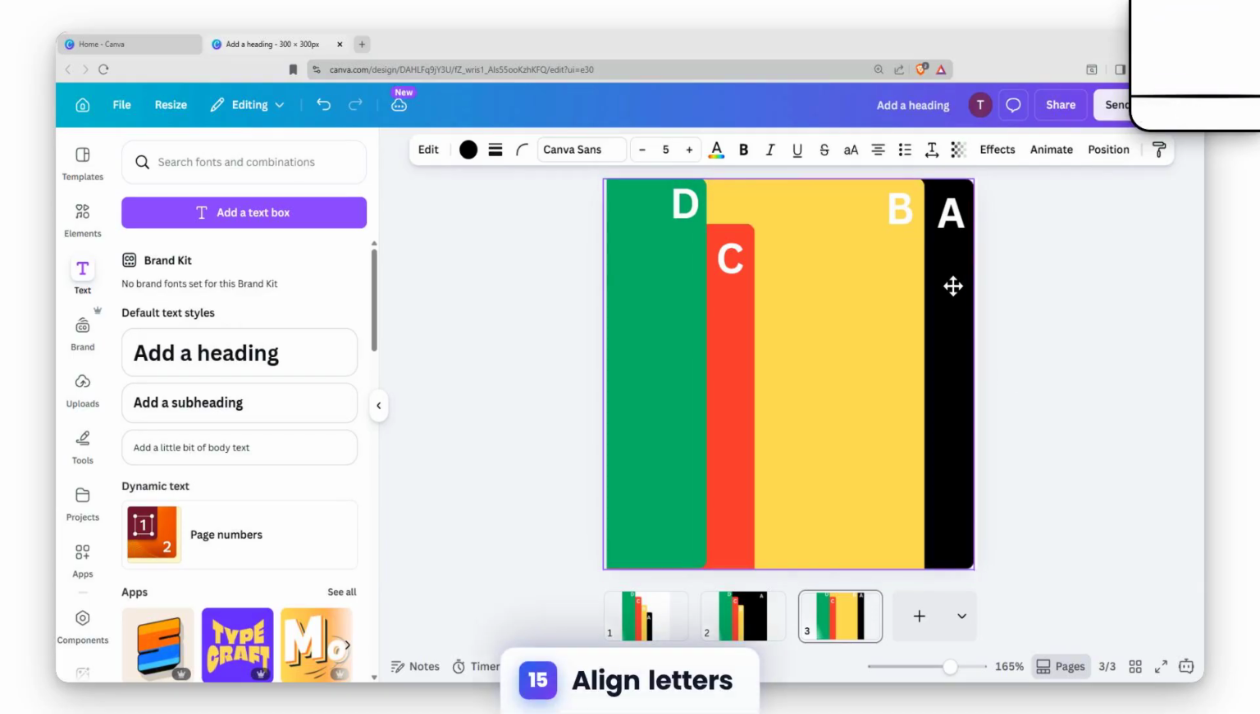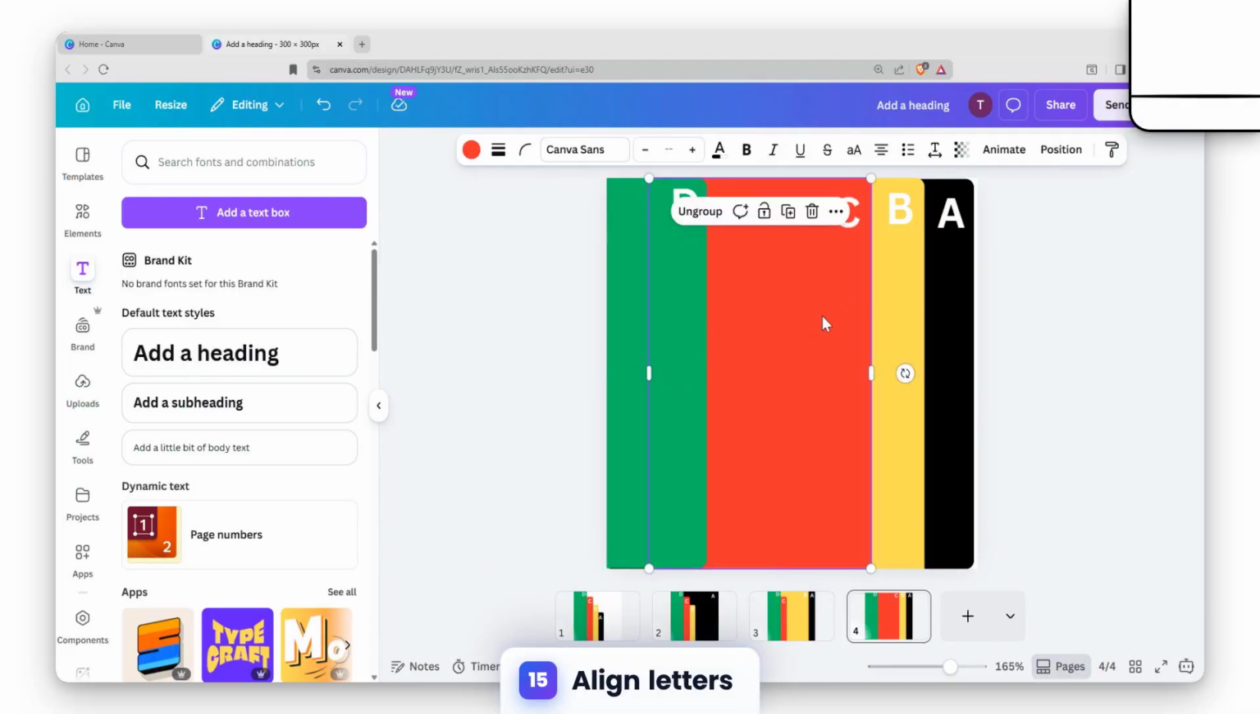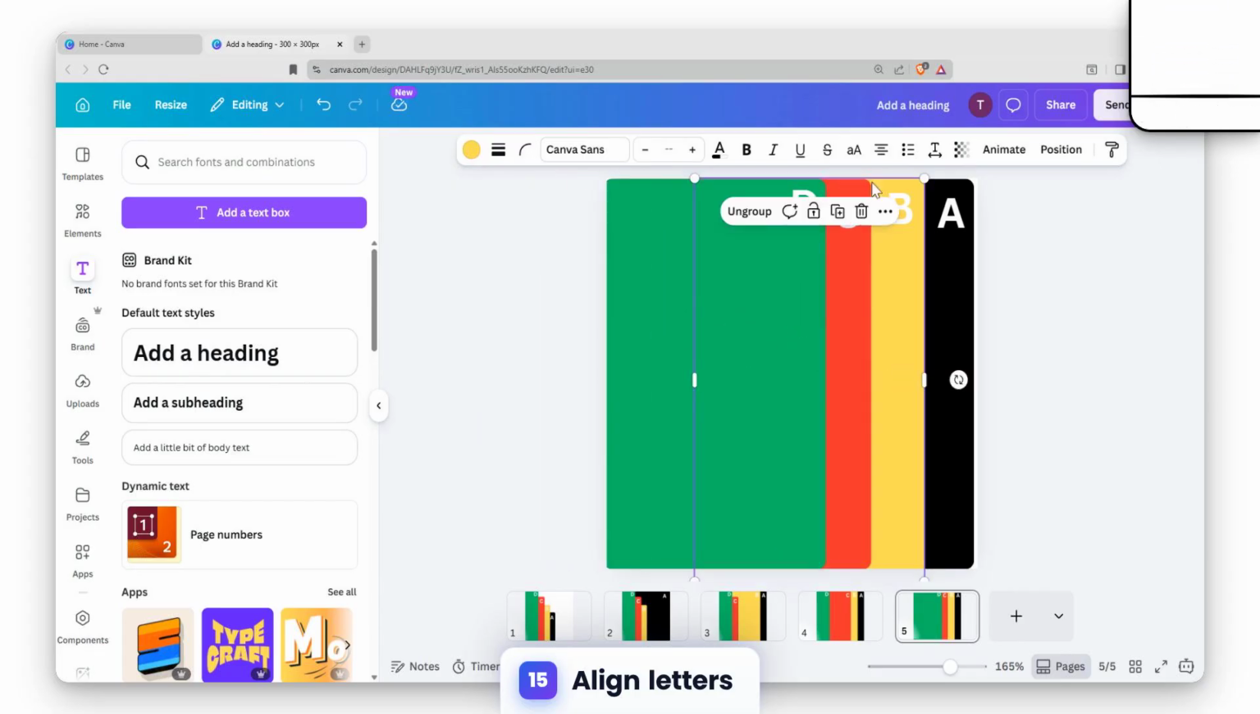Next, duplicate this for the page you want. You will see that it works correctly. Now, let's align the letters properly. I will do it first to demonstrate the process. Begin by selecting the text box, then adjust the alignment settings in your toolbar or properties panel.